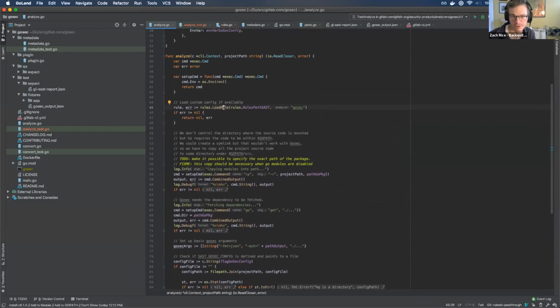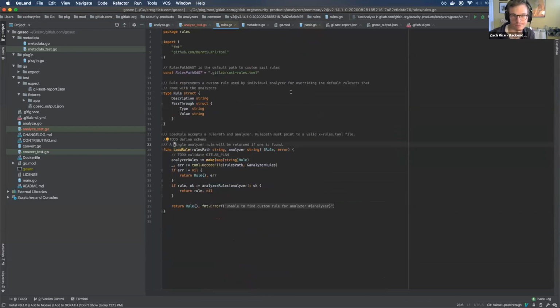The more interesting part, where some of the bulk of the work is. This is in common right now. We have a struct representing a rule, and a load rule function, which will be used by all the analyzers. You give it a path and an analyzer string, and you get returned a rule.